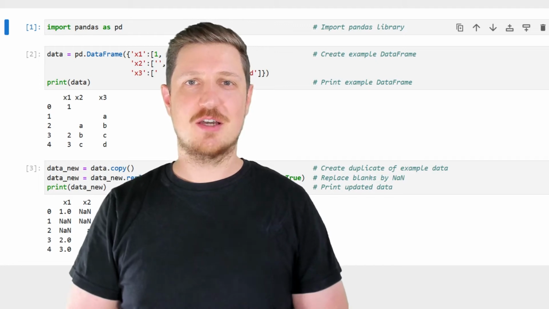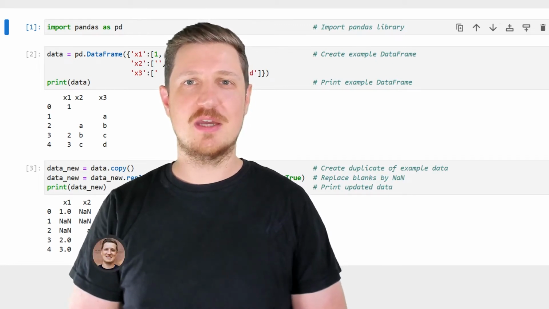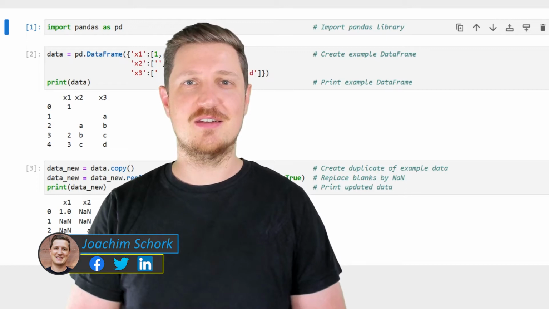This video explains how to replace blank values in a pandas data frame by NaN using the Python programming language. So without much talk, let's dive into the Python code.